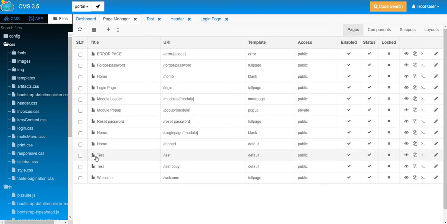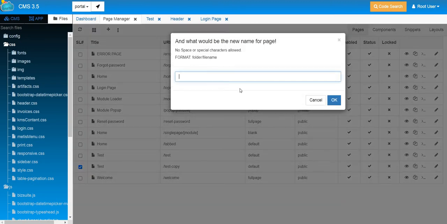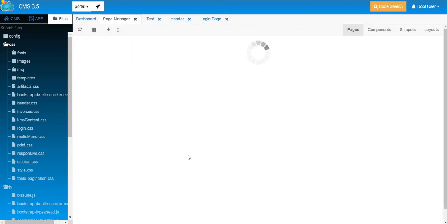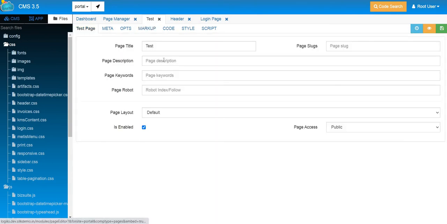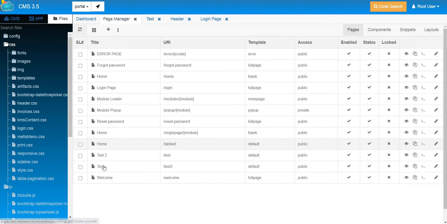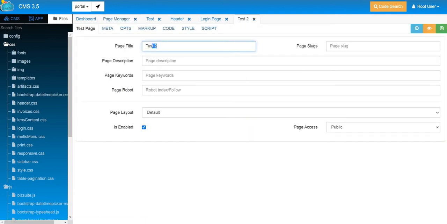See, I've created a copy of test page, so it has created test copy. I can rename it using this rename button. I can give it a name as test2. Let's see what happens. Now here my page has been renamed to test2. To change the title of the page, you need to go to the first tab, test2, save. You can see the page name has changed to test2. A mistake, I changed the name of the first page. It should be test.